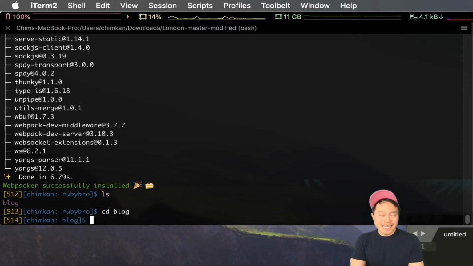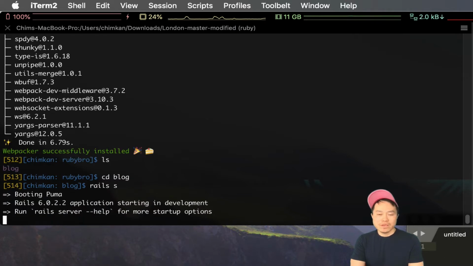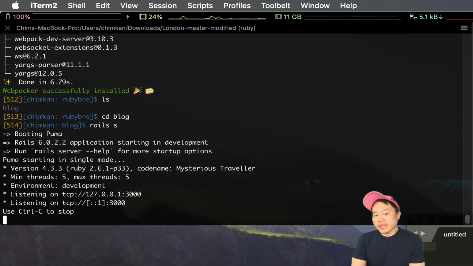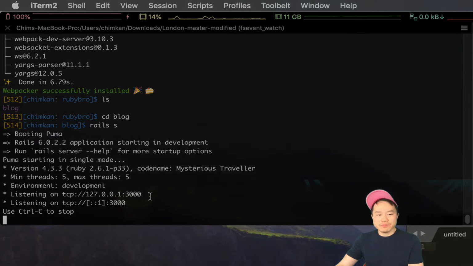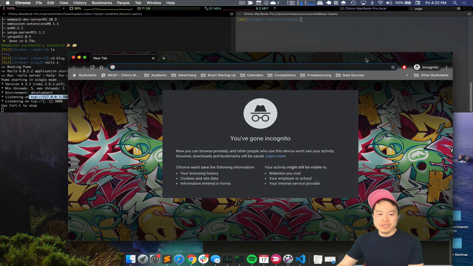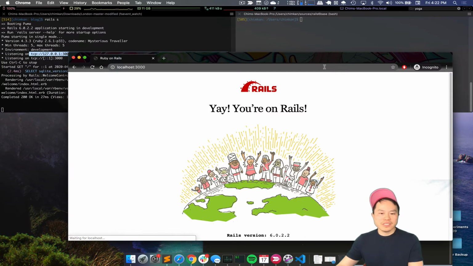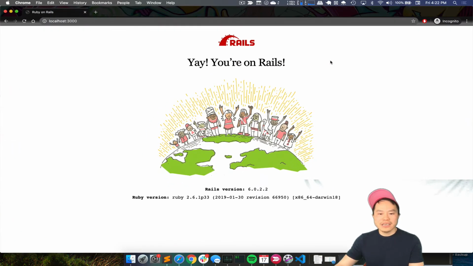And the first thing we can do is to run rails s. When you run that, basically it means Rails server. We see a lot of messages, but what matters to us is that we can actually access the web page right now. So I will just open an incognito window. I can type localhost 3000, and then you can see that Rails is running on my computer.